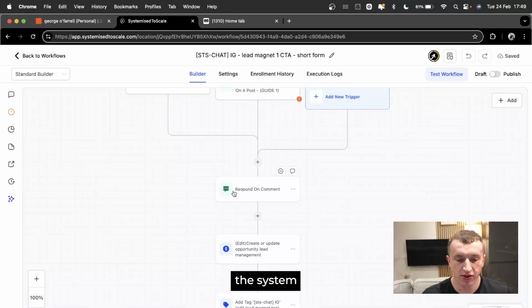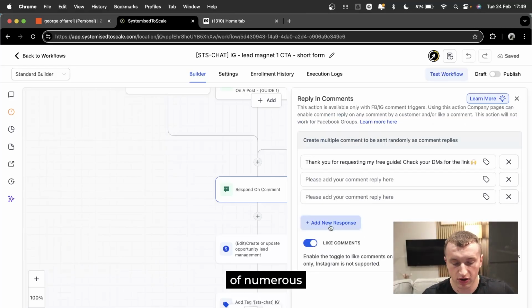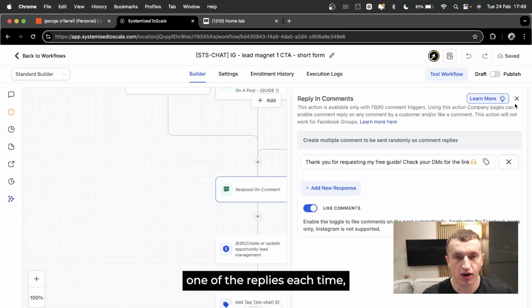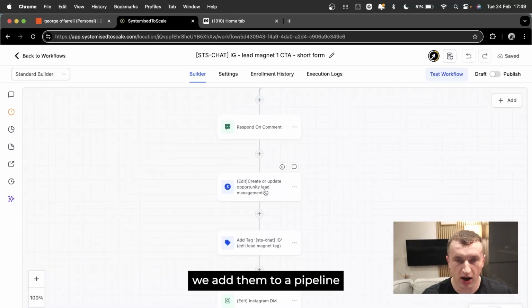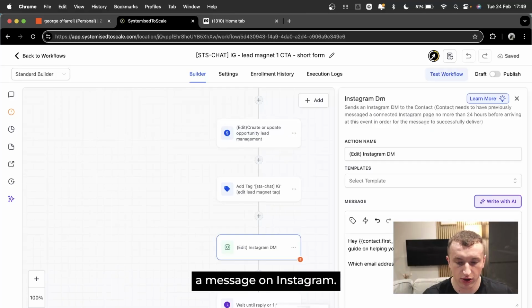Off the back of this, the system then automatically replies to that lead, and you're probably going to say, well, is that not going to sound robotic? No, because then we can have a list of numerous different replies. So then the system will randomly pick one of the replies each time instead of just using the same thing over and over again. So it doesn't look robotic. We add them to a pipeline so we can track them, we tag them so we can track them, then we send back a message on Instagram.